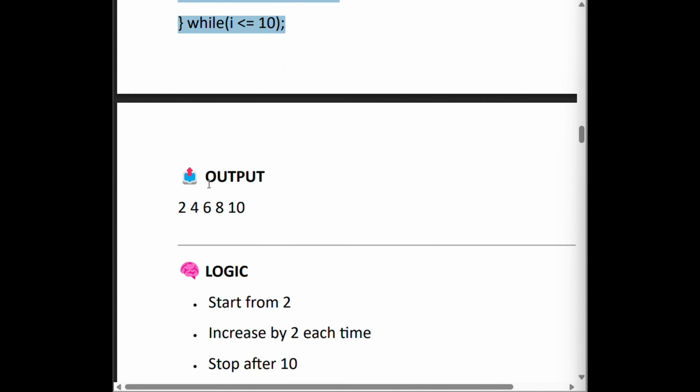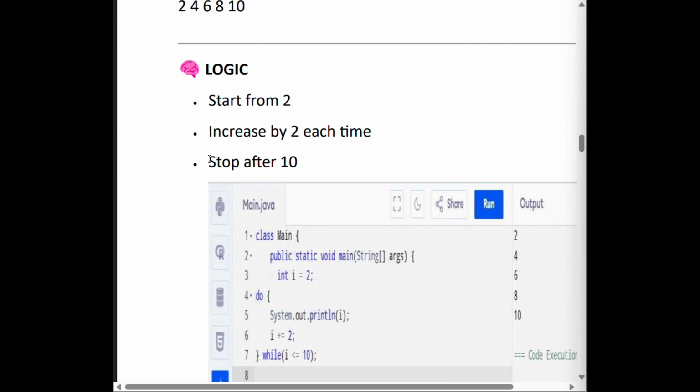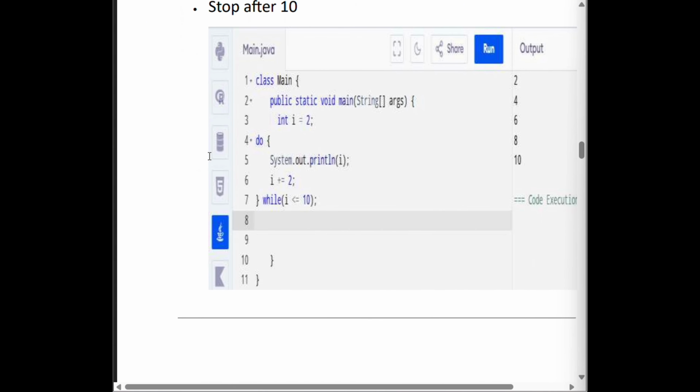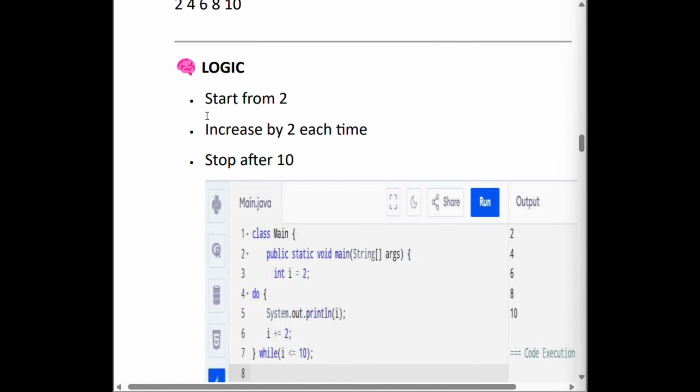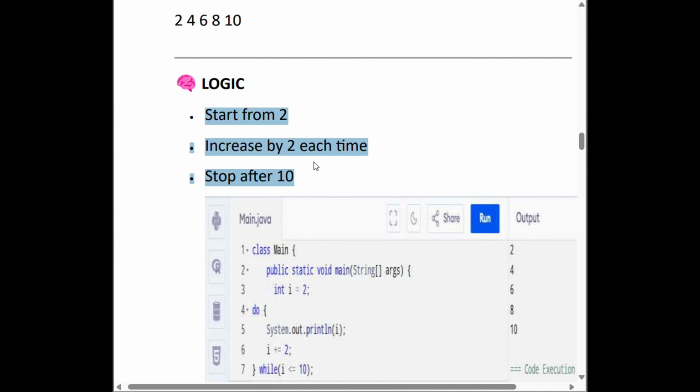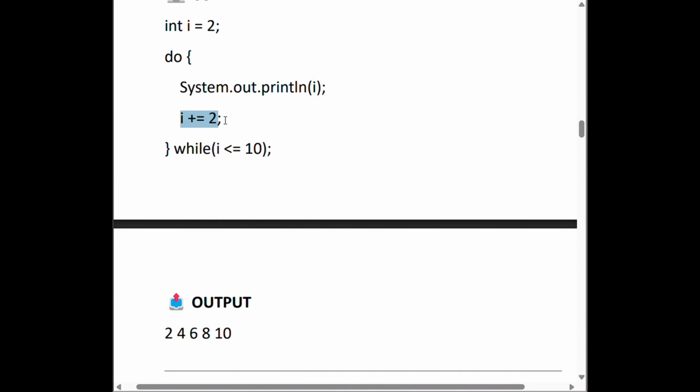So first we initialize the value as i equals 2. Then we use a do while loop. Inside the loop we simply print the value of i. After printing we increase i by 2 because we want only even numbers.